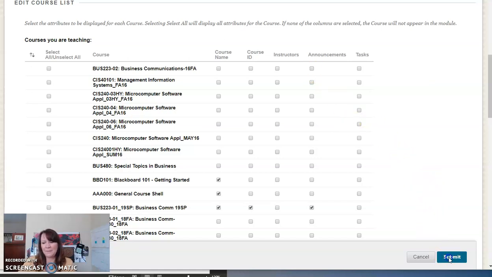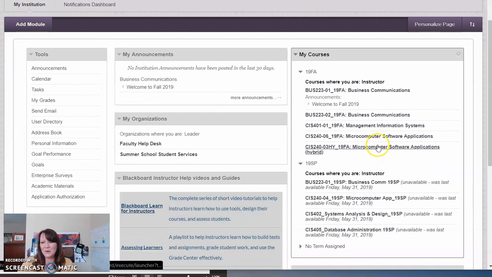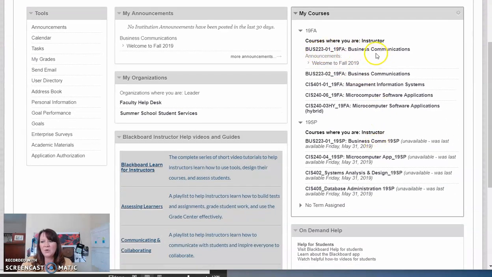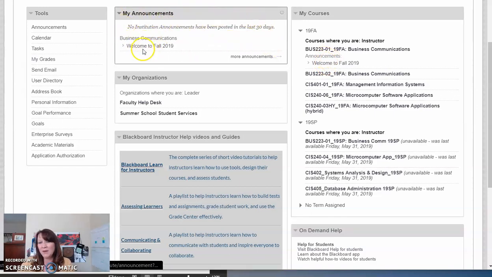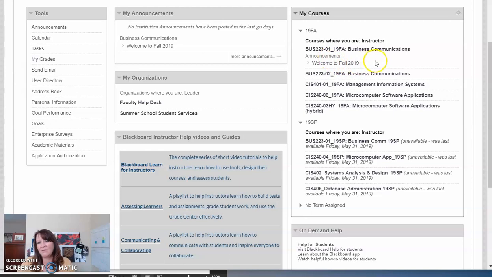I'm going to hit submit. And my connection's a little slow. So you can see here I've created a new announcement for my fall business communications class, and the announcement is showing up right here underneath it. Well, we also have this My Announcements module over here that also lists all the announcements. So for me, it's a little redundant to see the announcement here as well as over here. So you may want to turn that off. If, however, you want to verify that students are seeing announcements for a particular course, you might want to check the box to keep the announcements on.